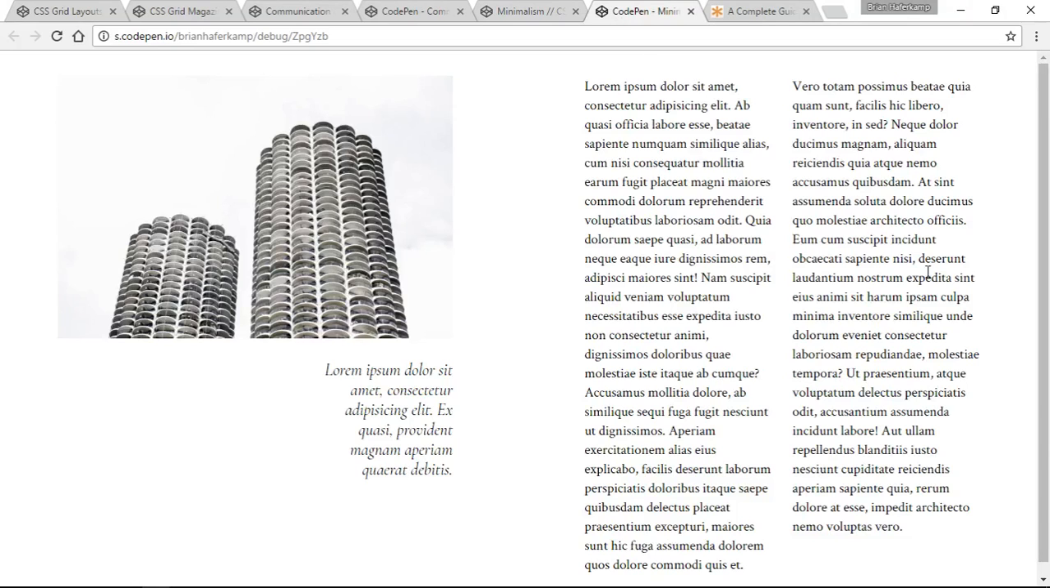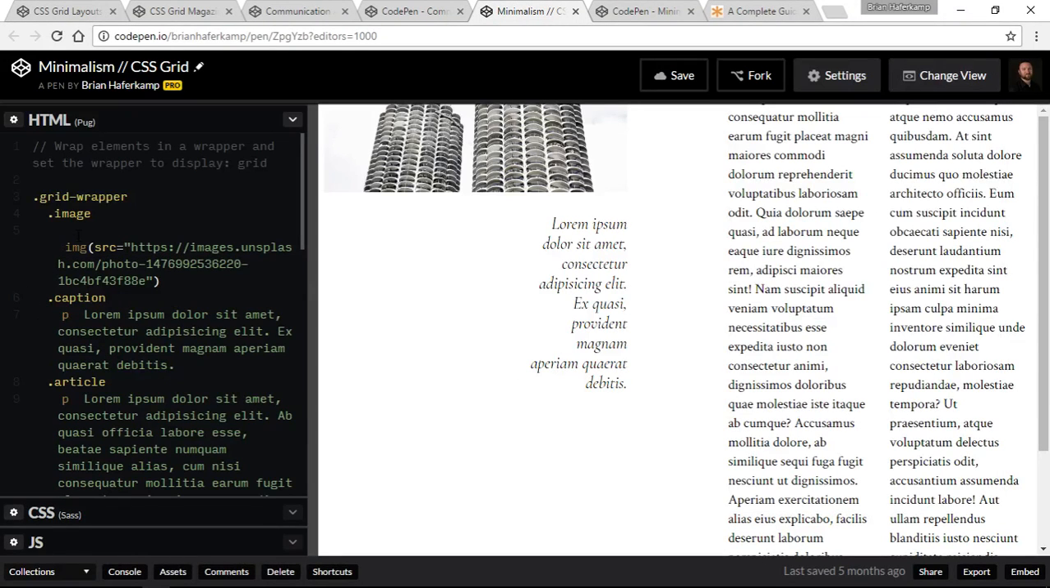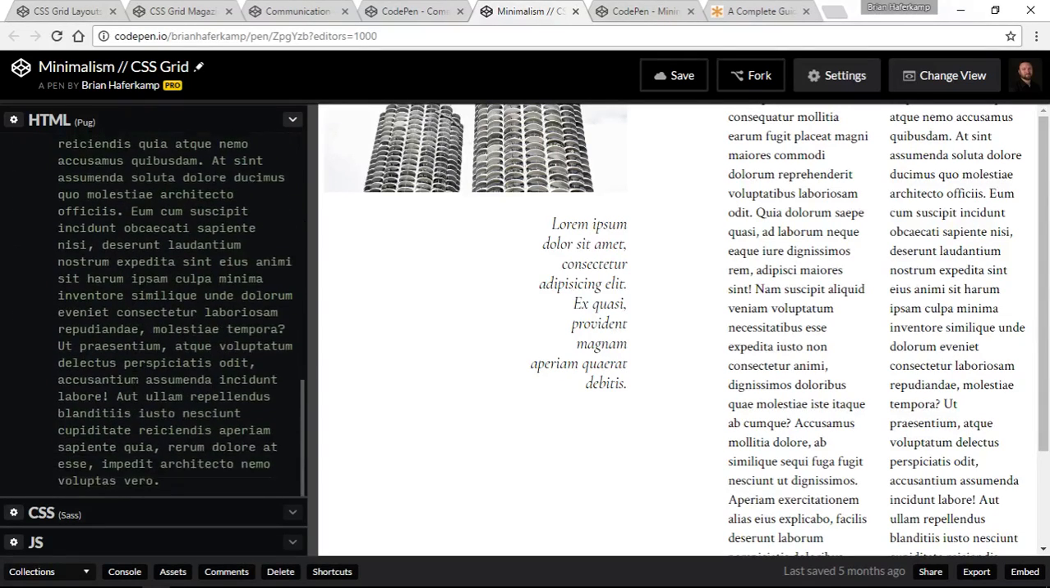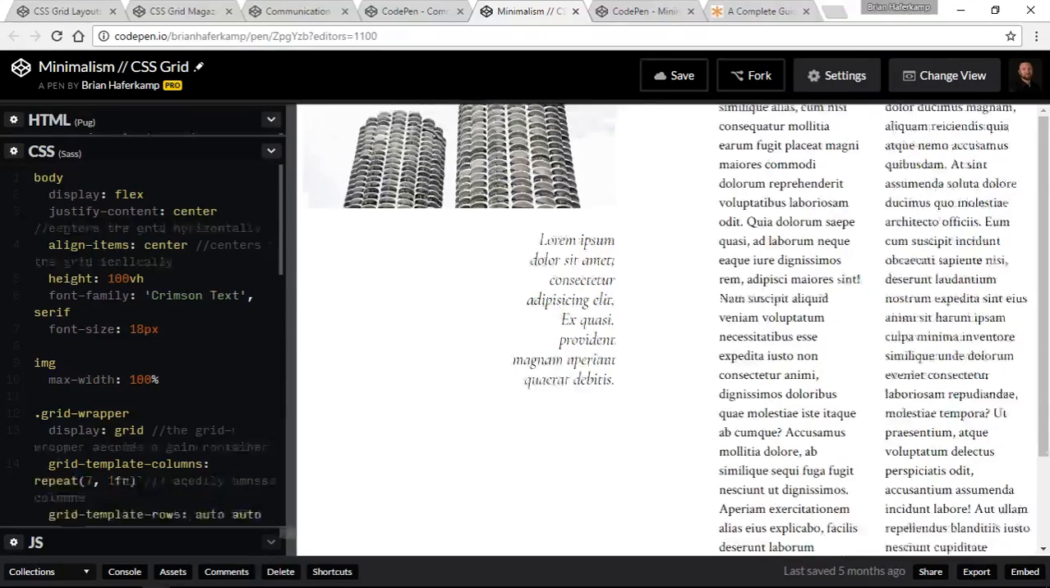Okay. Second one, this is kind of a real minimalist type of design, but feels a lot more like a magazine type of layout. We have an image with a little bit of a caption over here, and then you have some column text. Again, this is just created with a grid wrapper, and then the image, the caption, the article, all of those are grid elements. And then I'm flexing the body, the entire body, so I can center everything.